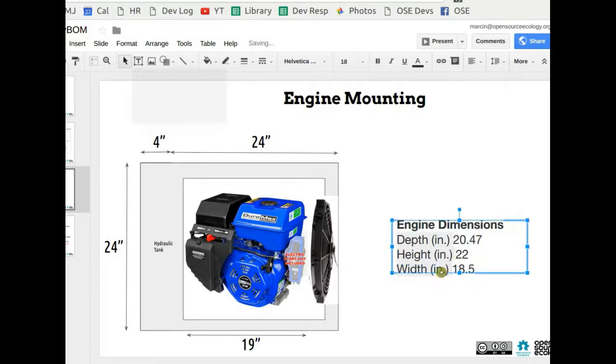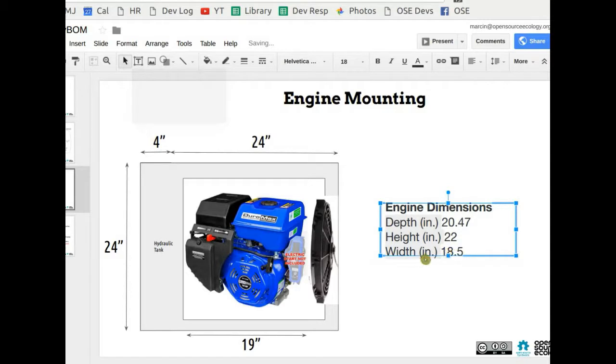So width is 18.5 inches. If that's 18.5 inches, we can probably fit the fan on the side if this is looking from the front. But the length is probably going to have to be like 28 inches. And we can probably get away with 24. But if we do 24, the hydraulic pump will be sticking out of the power cube.